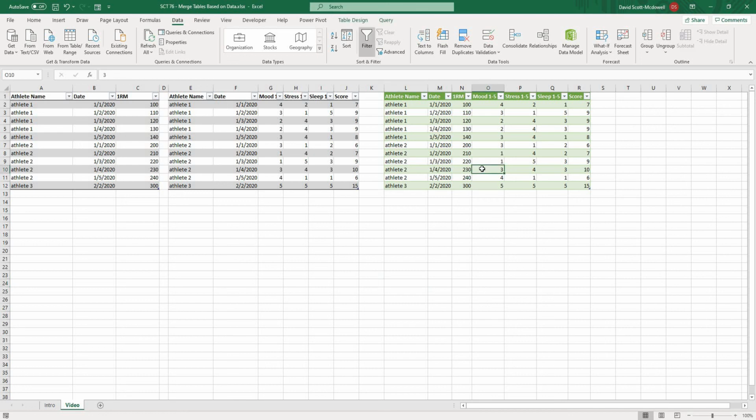So that's how you merge two tables. And some of the use cases for this, maybe you want to store all of your data in a separate file and then merge them all into one data table in the file that you're actually doing your visualizations in. Or maybe you want to track your different metrics in different tables, or maybe you want to put your monitoring and your 1RM values together.